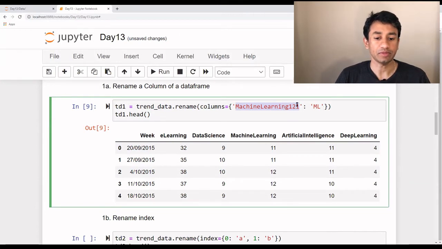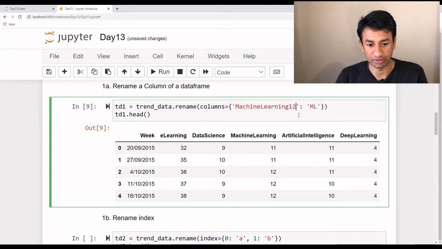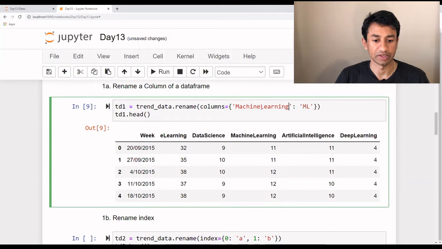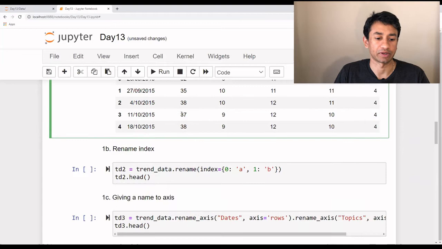So when you are going to use the rename functionality, be very sure about the names that you are going to use, because there will not be any error thrown as an output if it is not found. It will just execute and everything will be smooth. So you need to double check whatever column names that you are going to pass. Having explained how to rename a particular column, let's see how we rename a particular index.